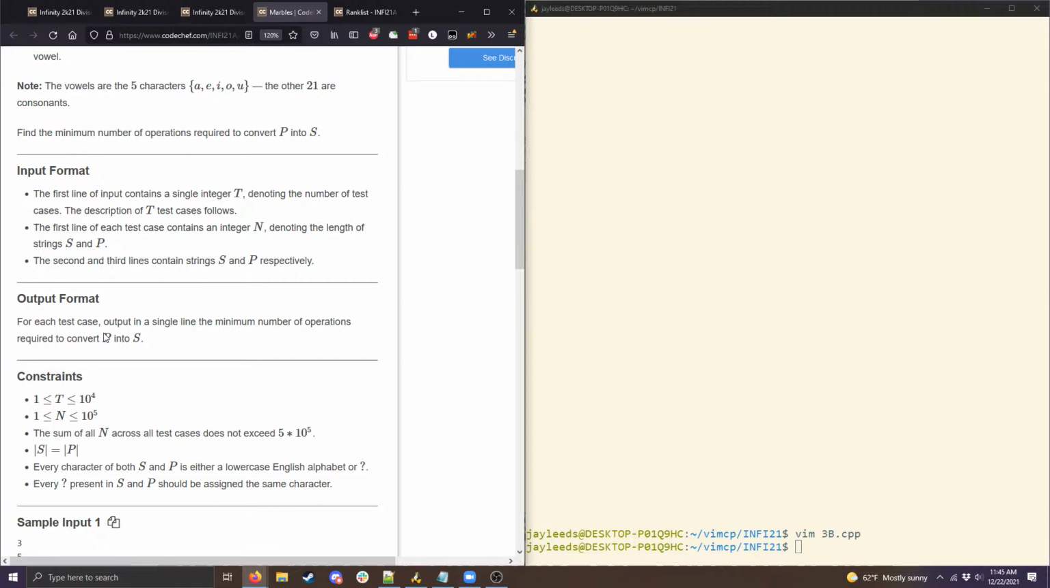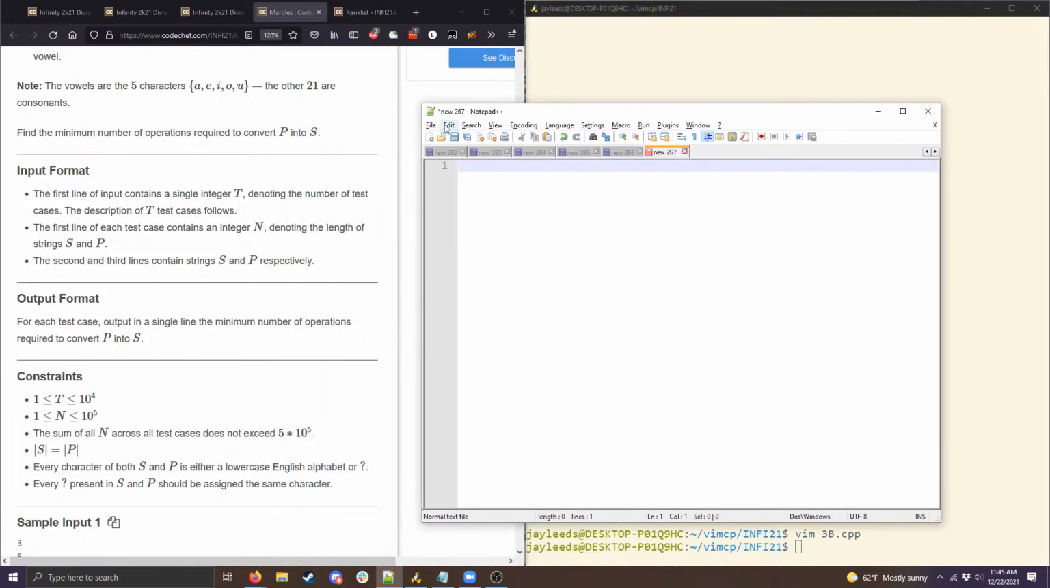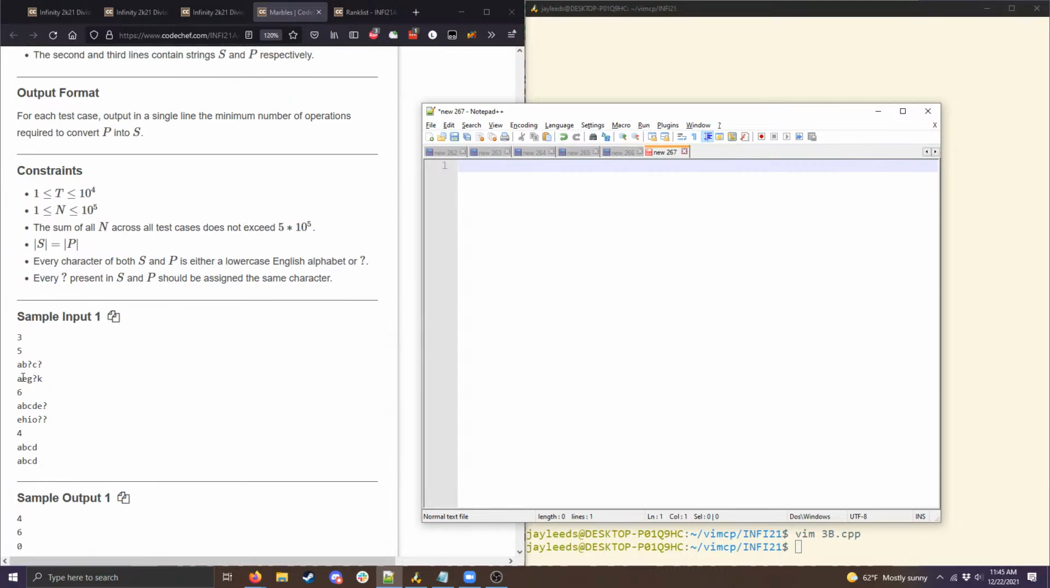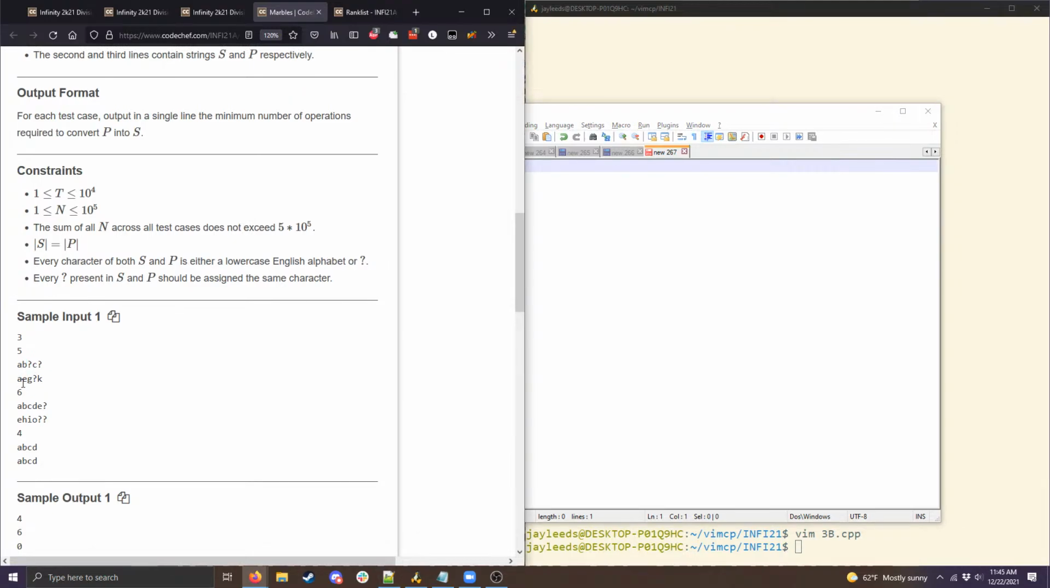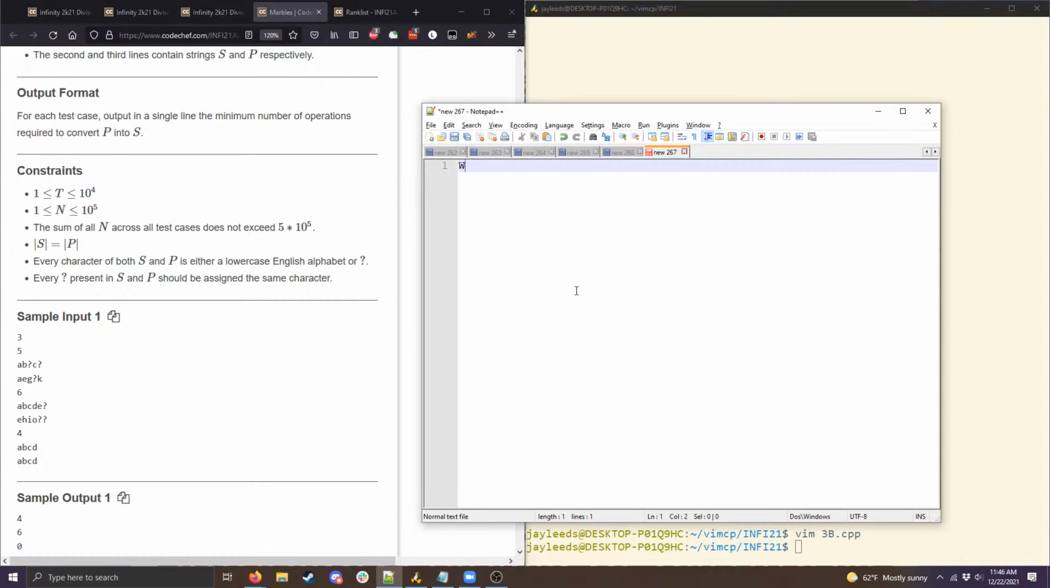Well, the first thing you should notice is all of the letters are independent. So changing the first letter of P isn't going to mess with the second letter of S and P. And so we just need to find the cost to change the first letter of P into the first letter of S, plus the cost to turn the second letter of P into the second letter of S, plus the cost to change the third letter of P into the third letter of S, and so on. And so ultimately we need to add up the cost of converting P of I to S of I over all I. So then how do we find this cost?